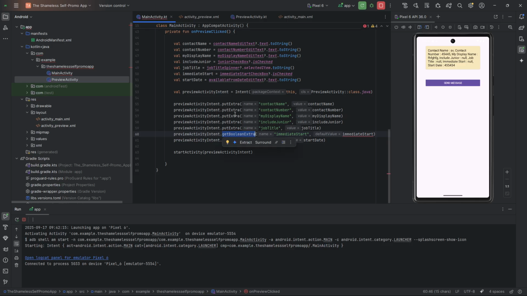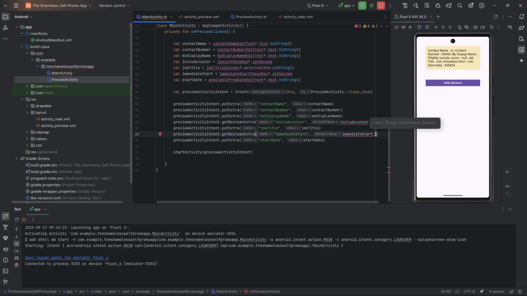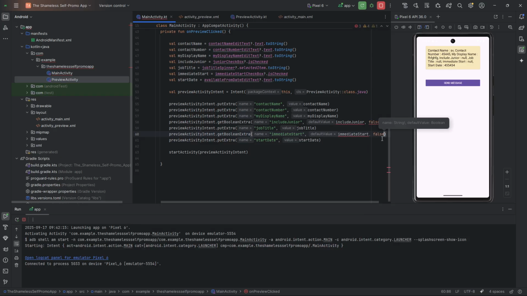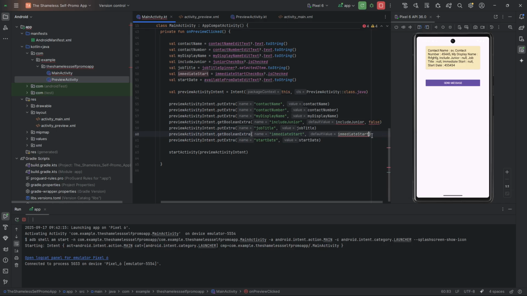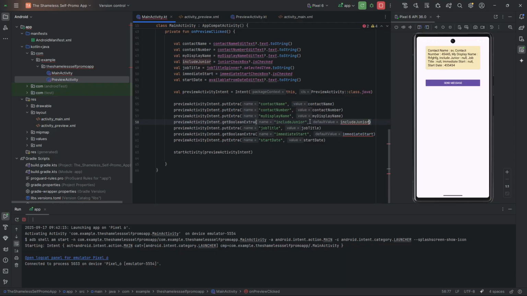What are the mistakes we have? My display name is null, and the job title's null. But we know why the job title's null, because the spinner, the drop down doesn't work yet. So my display name, something's gone wrong. Well, here in preview activity, I'm trying to get it with the name my display. But in main activity, I typed my display name. So I would love to say that this was an intentional mistake to prove how important the key is, but in honesty, that was a genuine mistake. But good to know. So if you make any mistake in the way you type and then retrieve the name, the label for your bit of extra data, it will just return null by default, or in the case of booleans, whatever your default value was.